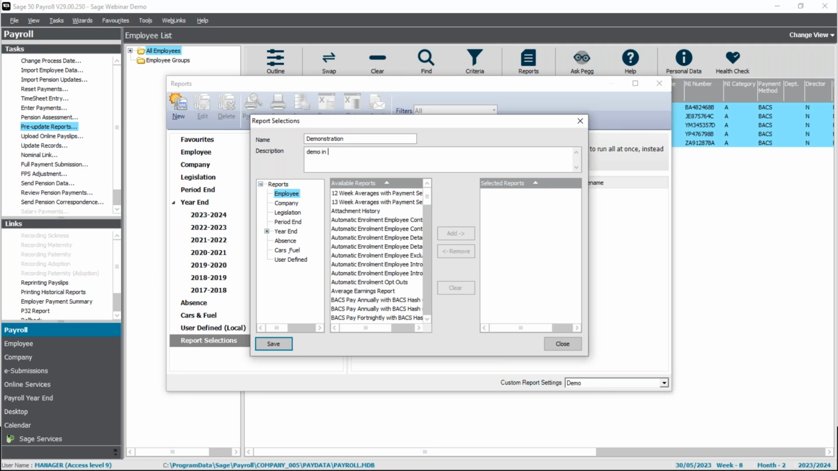And then we'll give it a description. There we go. So we're demoing this in a live webinar. Now you can completely choose whichever name you want, whichever description you want, that best suits the selection for yourself. So it could be something like "for accountant," and then the reason why they need them, or what reports are included, etc. It's up to you.